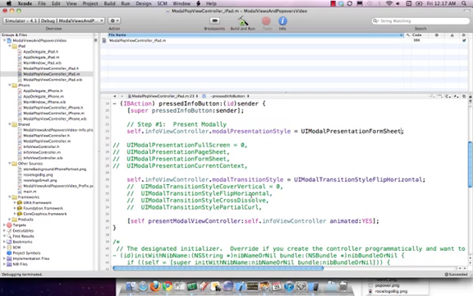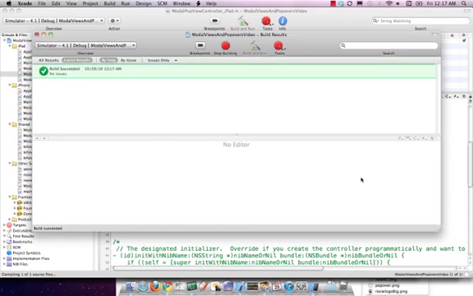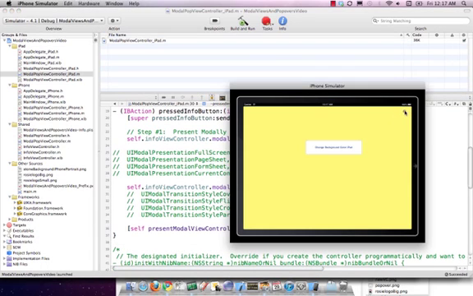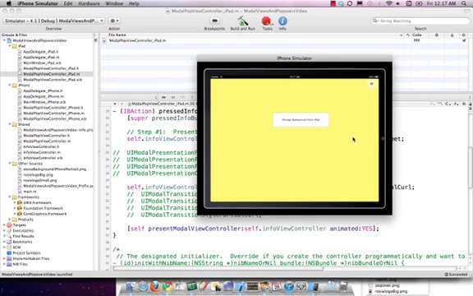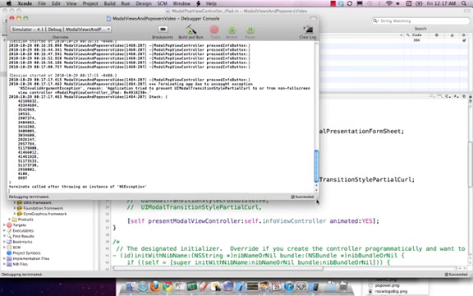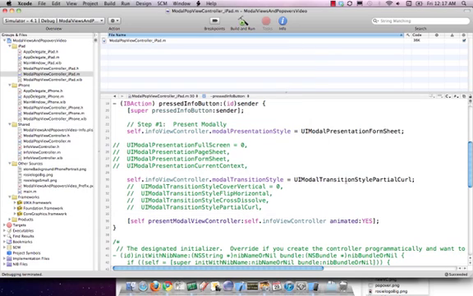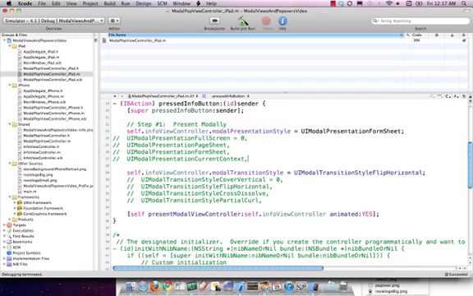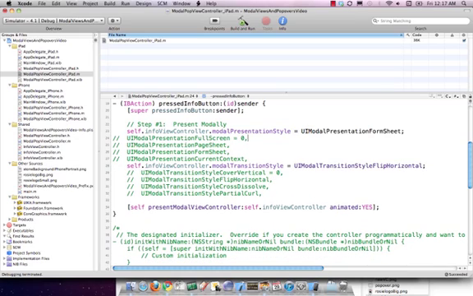And of course you can try anything you want. I wonder what partial curl would look like. I guess it'll just kind of sit there partially curled. Ooh, it did not like partial curl. It crashed. I've never seen it crash. Yeah, don't use partial curl for this one. I'm gonna put it back to flip and form sheet, and I'm gonna put it back to those just before I comment it out for good.